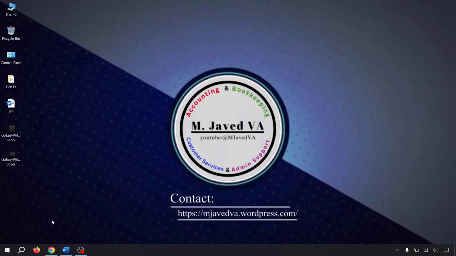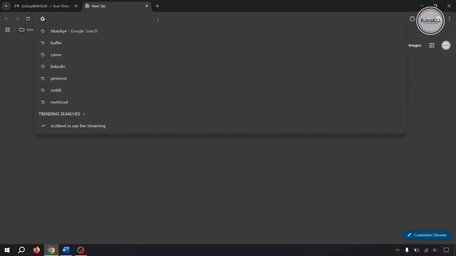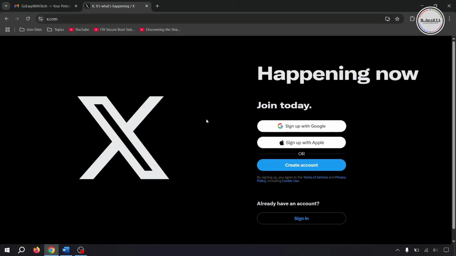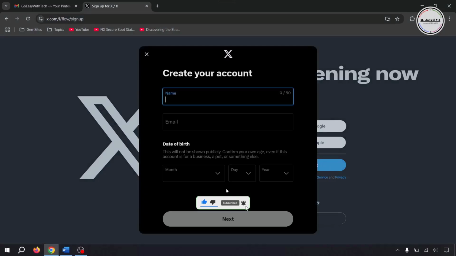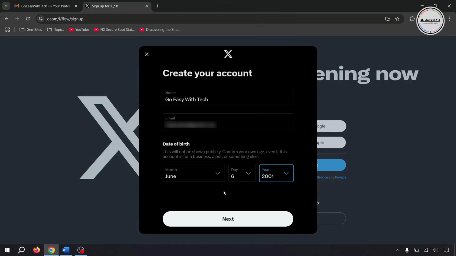So to create your X account, open your search engine and search x.com. Here click on create account. Now add your name, email and date of birth. Then click on next.